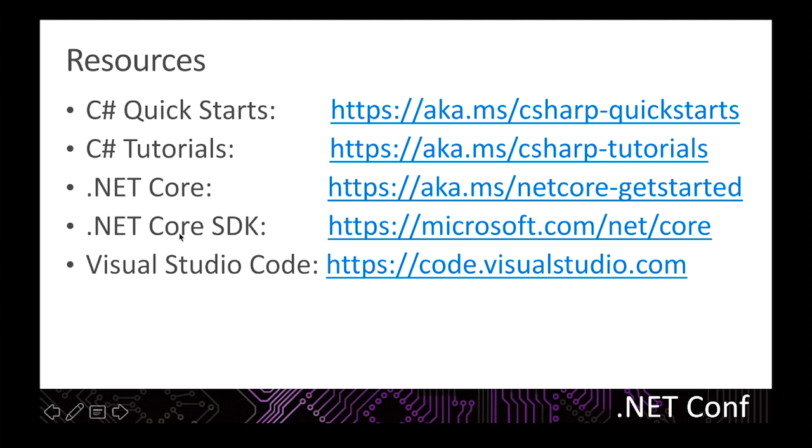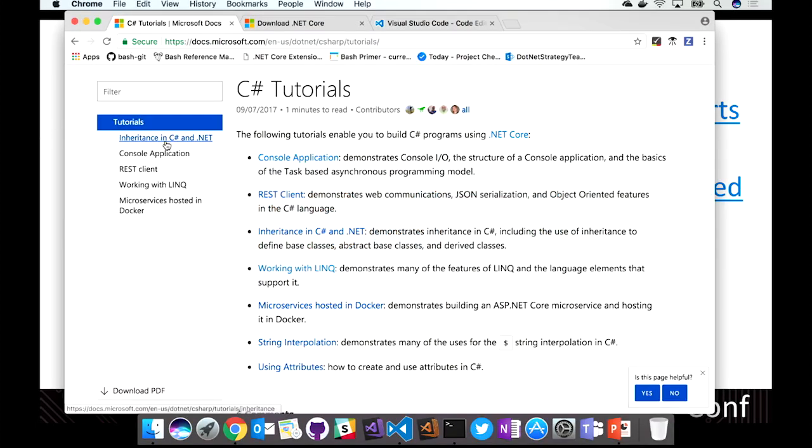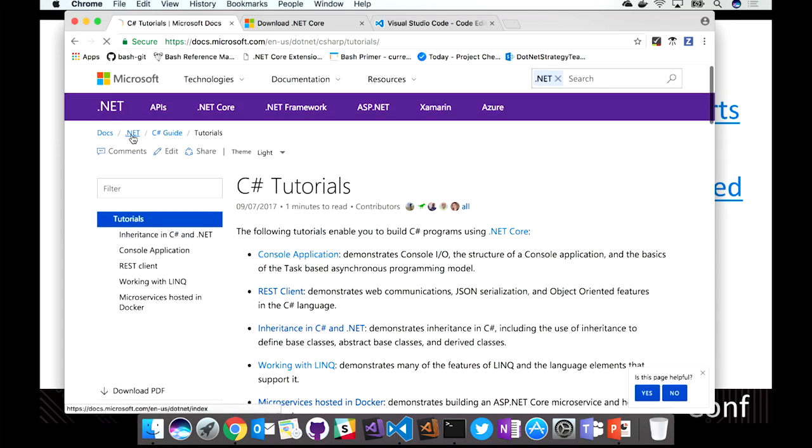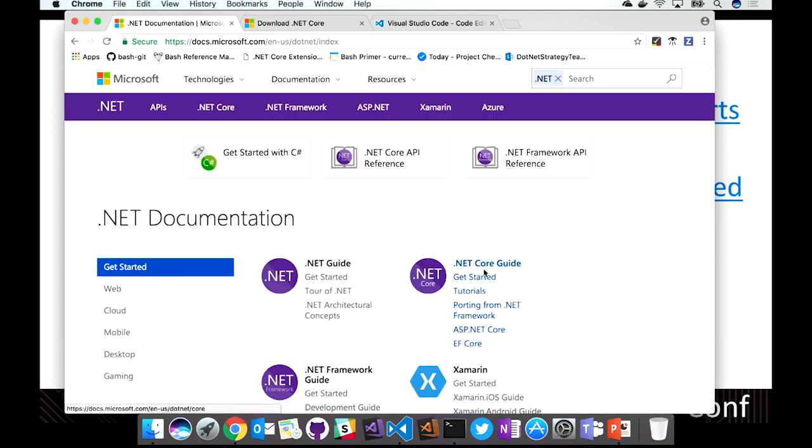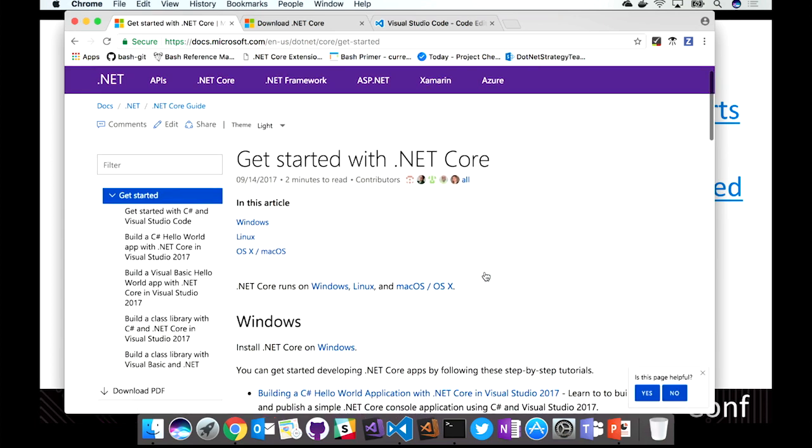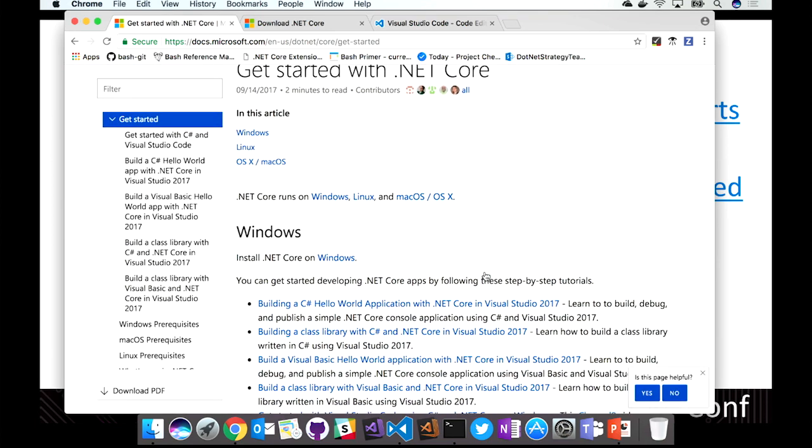.NET Core, if you go to aka.ms/dotnet-core-get-started, another section of our docs under .NET Core. Get Started has any number of walkthroughs that will help walk you through building your first application, whether you're using Visual Studio Code, whether you want to do something in Visual Studio on the Mac or on the PC. If you prefer using Visual Basic as a language, there are tutorials there as well.